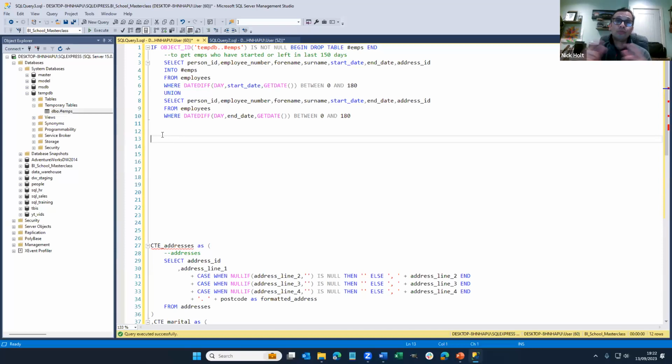So that's a long-winded way of answering Matthew's question and saying, yes, it can be done in temp tables, and there are potentially massive performance benefits. Okay, so that is CTEs.